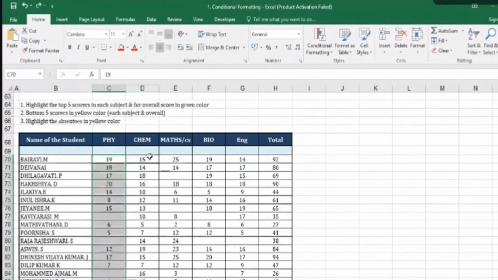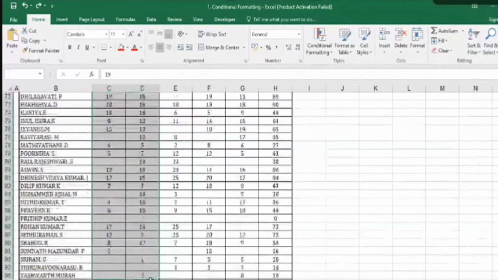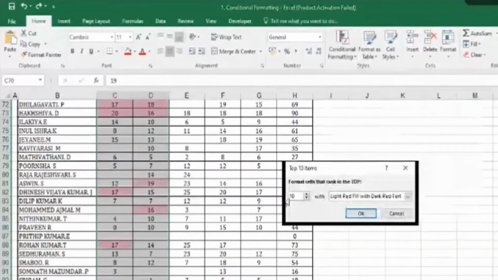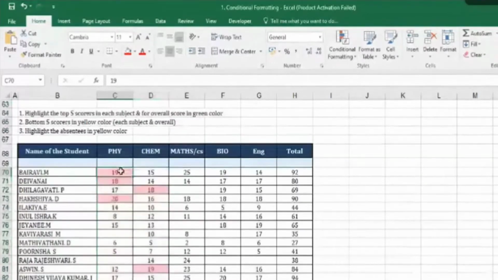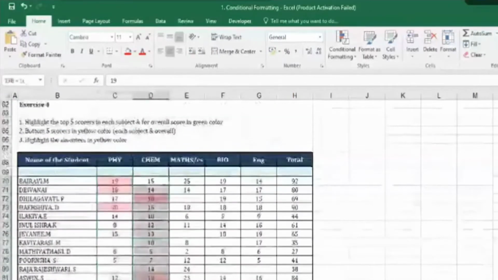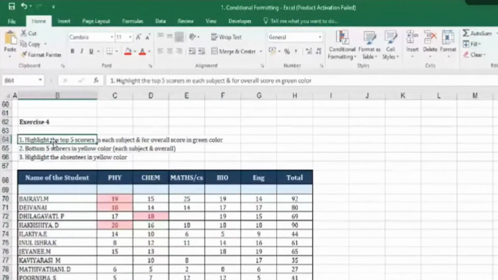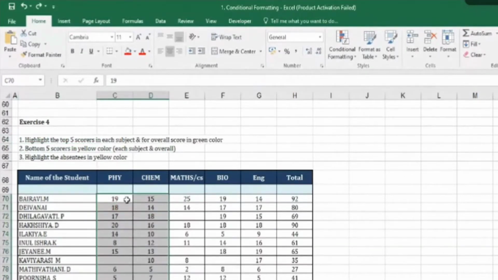Now, if you combine it with chemistry, what will happen? Let us see. Go to the same thing, Conditional Formatting, Top 10 Items, change to top 5, and click OK. Now you see, physics has 3 highlighted and chemistry has 2 highlighted. That means the top 5 is for physics and chemistry both combined. But that is not what is asked in the question. The question is asking for the top 5 in each subject: physics top 5, chemistry top 5, maths top 5. That is what we have to do. So now you have understood clearly?